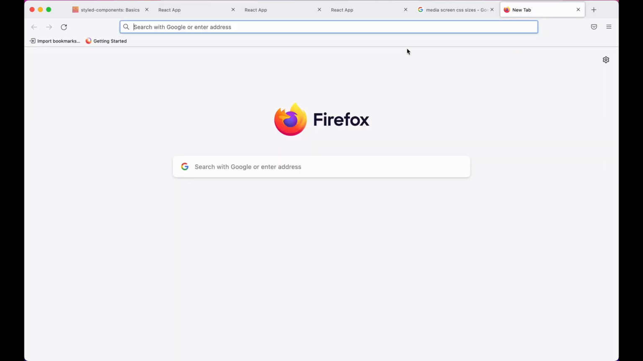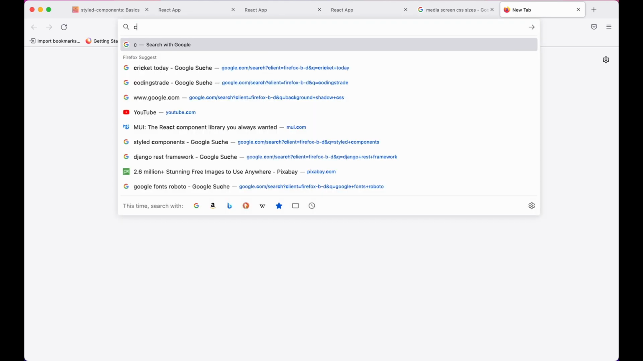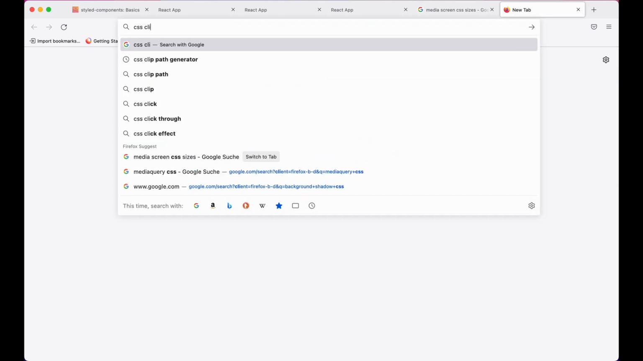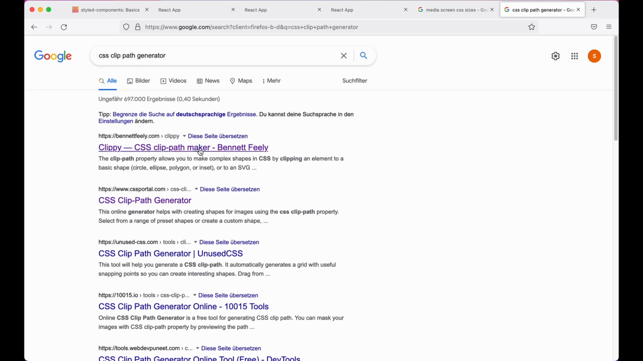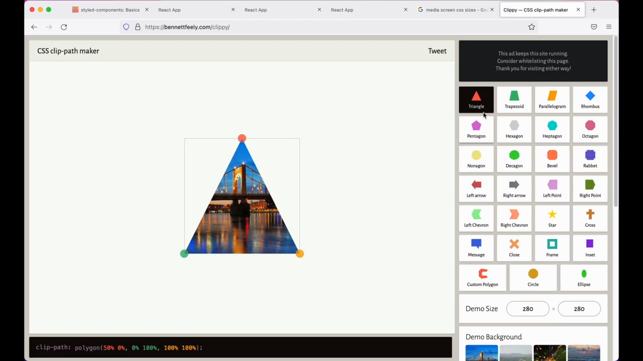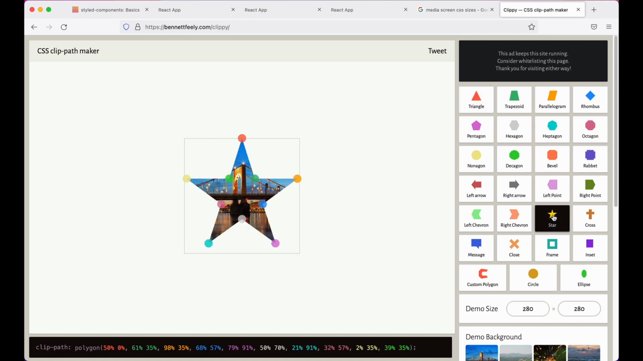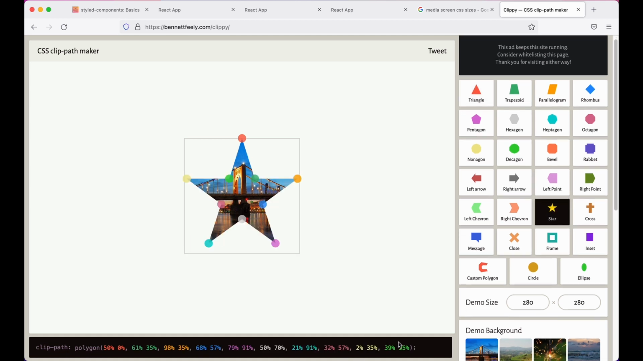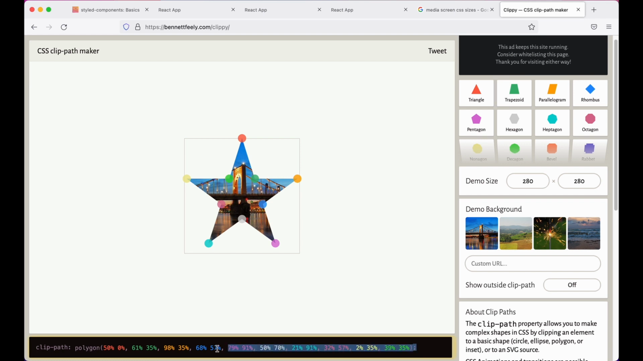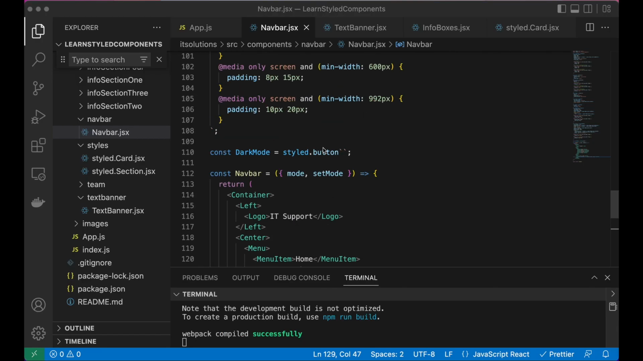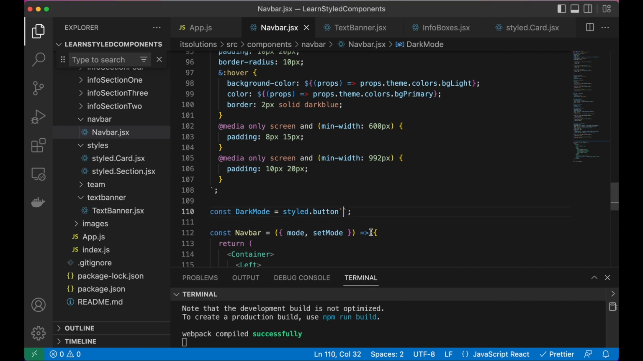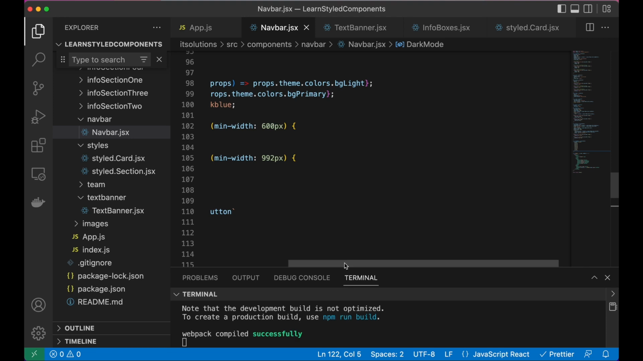So here in the browser, I'll search for CSS clip path generator, and we'll go here, and here you can use any kind of design you want. For me, I'll be using this star here. So I'll just copy everything from here, and we'll be using this inside this dark mode component. So here, like that, I'll paste everything and save it.